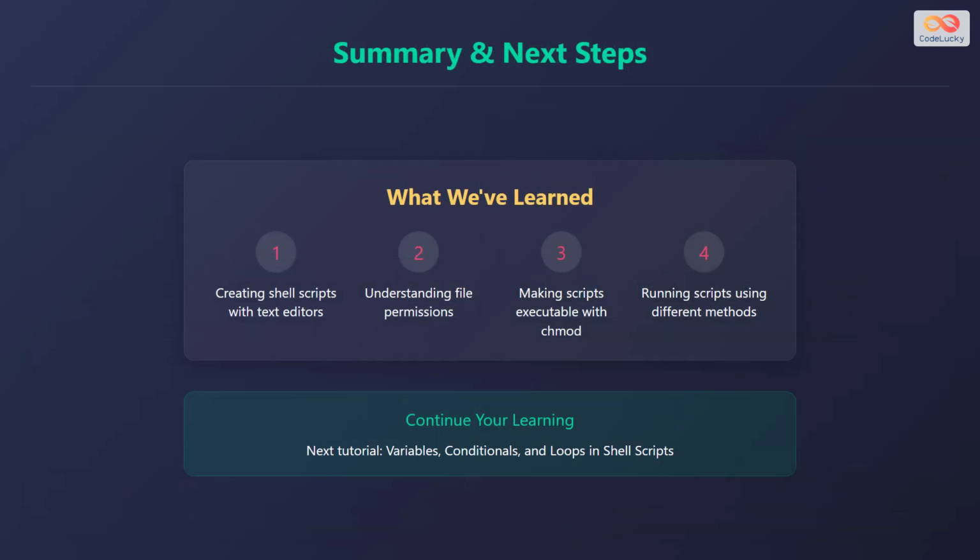In this tutorial, we've learned how to create shell scripts with text editors, understand file permissions, make scripts executable with chmod, and run scripts using different methods. In the next tutorial, we'll cover variables, conditionals, and loops in shell scripts.